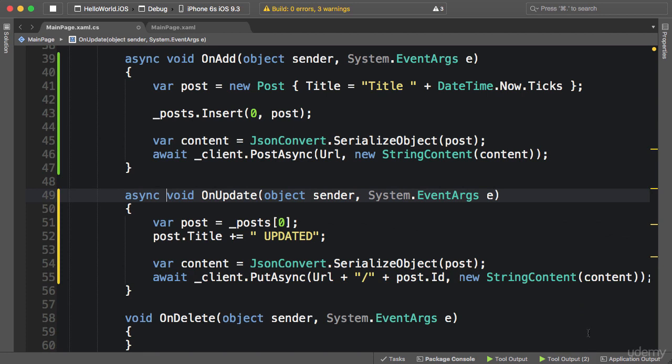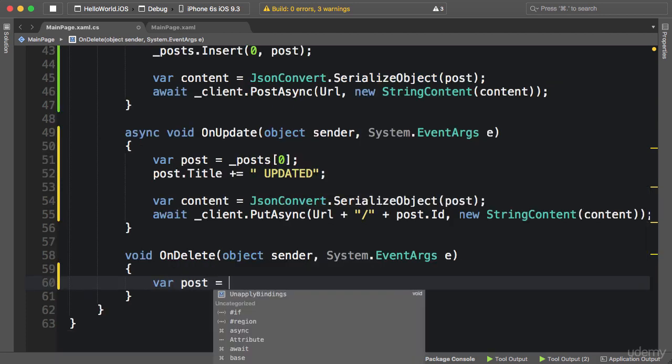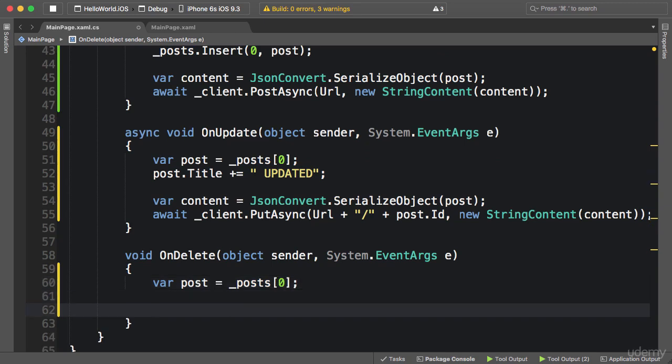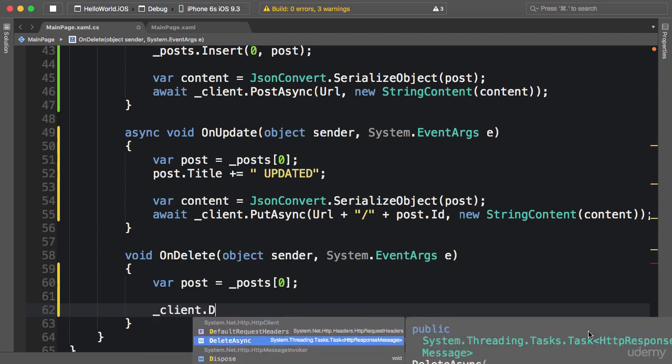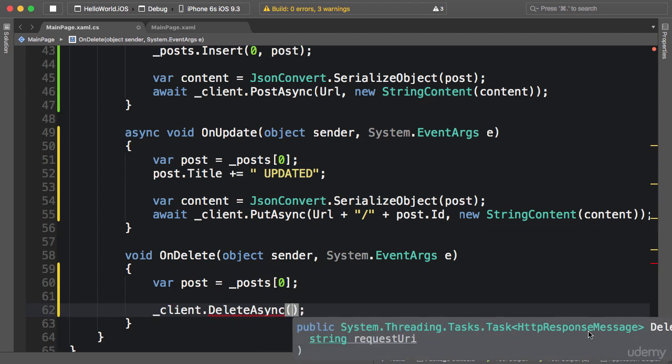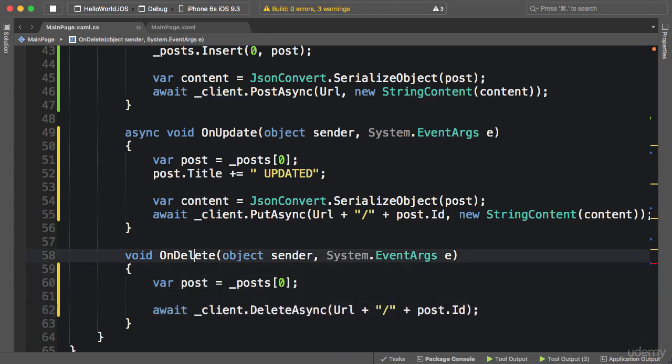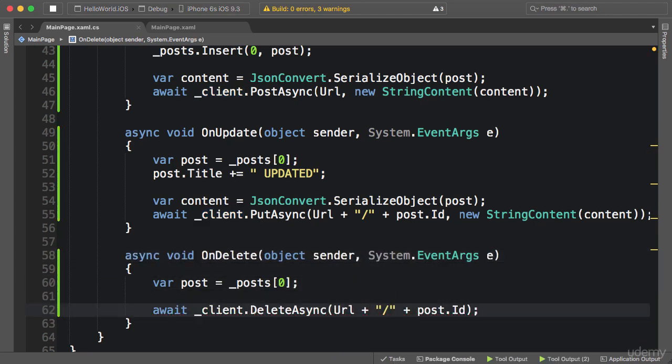And finally, for the delete, once again, we get the first post in the list. Now we don't need to serialize this because this post is not going in the body of our request. We're simply going to make an HTTP delete call to the server. So we call delete async method, pass the URL, and add the ID of the post. And remember to await it and async here. And finally, we need to remove this from our list view.